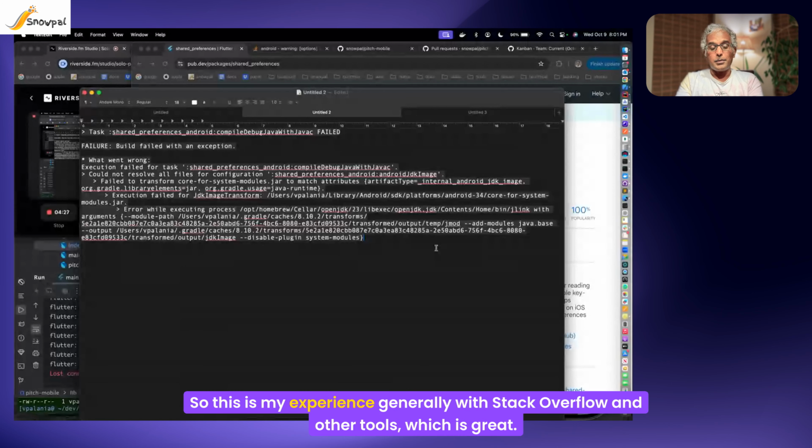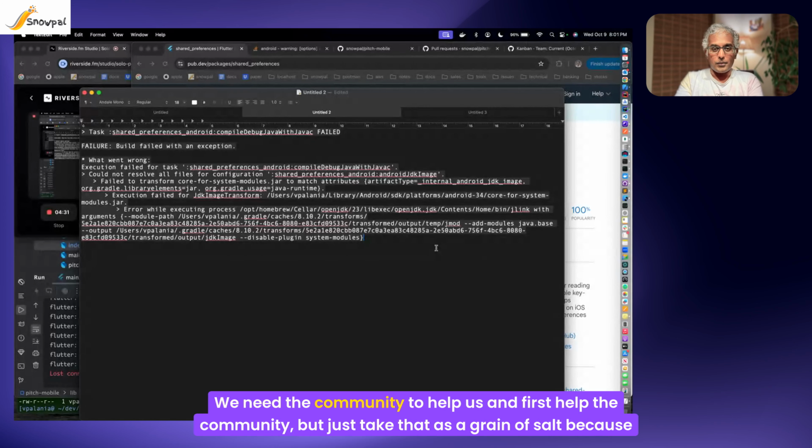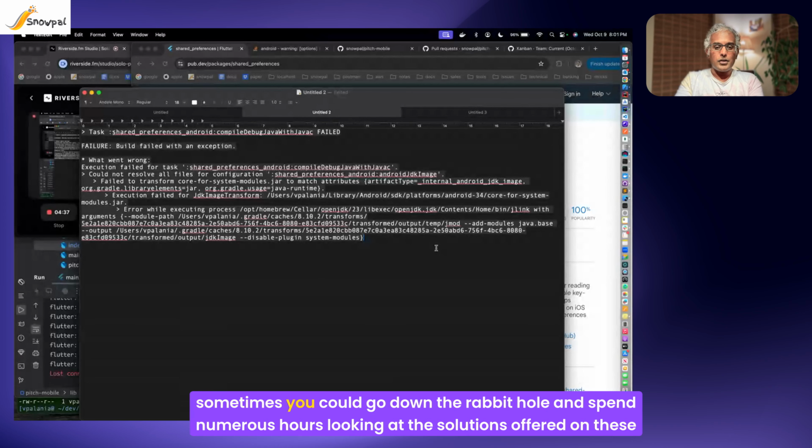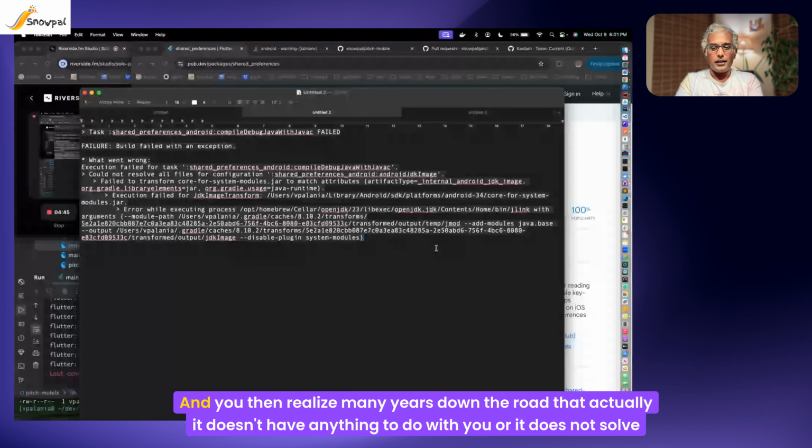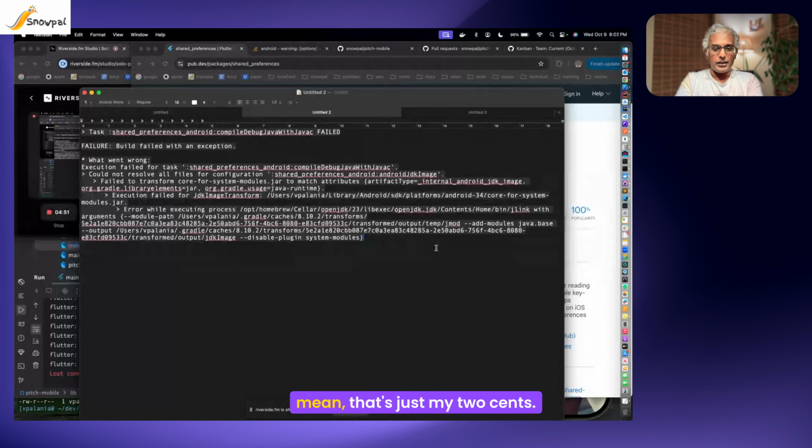So this is my experience generally with Stack Overflow and other tools, which are great. We need the community to help us and for us to help the community, but just take that with a grain of salt because sometimes you could go down the rabbit hole and spend numerous hours looking at these solutions offered on different forums, and you then realize many hours down the road that it doesn't have anything to do with you, or it does not solve your problem. That's just my 2 cents.